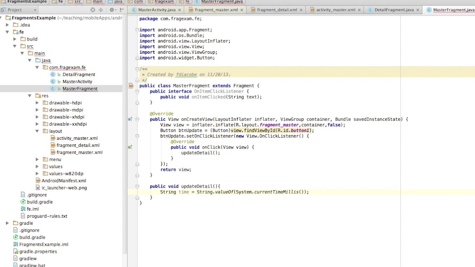I can't link directly to another fragment. I have to talk to the activity first, and the activity has to call the fragment that it has. That's how it works. To send a message from a fragment to another fragment, I first have to send the message to the activity that's holding the other fragment, and that activity updates its own fragment. Okay? That creates an extra complication.